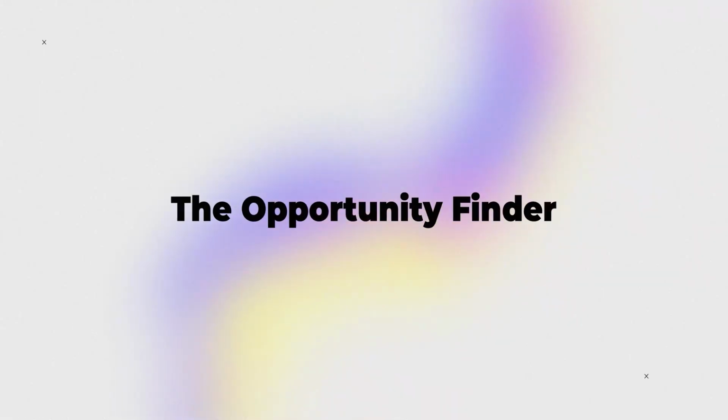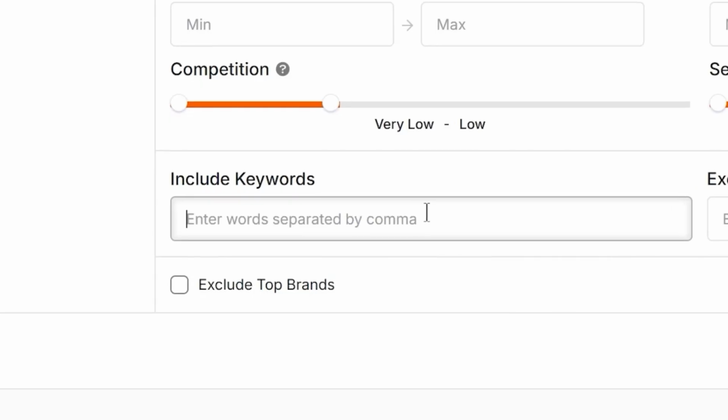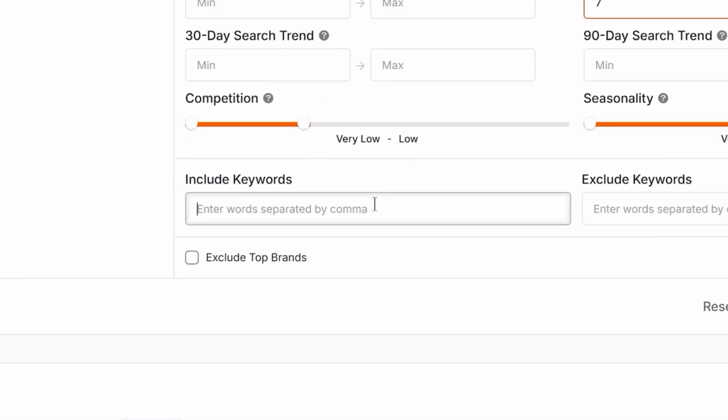Chapter 3, the Opportunity Finder. In this chapter, we'll take a look at the other way to conduct product research using Jungle Scout. We will do this using the Opportunity Finder instead of the product database. Discovering low competition niches with the Opportunity Finder. While the product database searches existing products, the Opportunity Finder flips the script, searching by keywords to uncover entire niches that are trending or underserved. This is incredibly useful for finding overlooked markets.